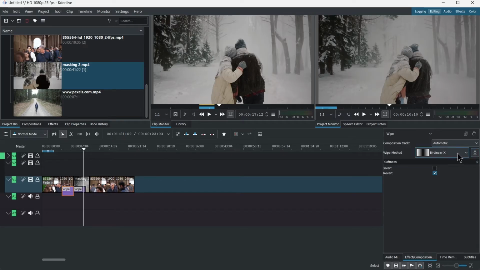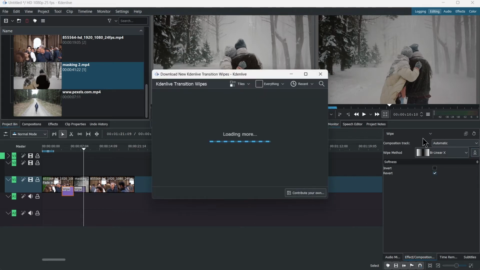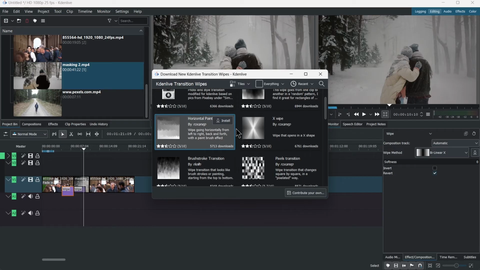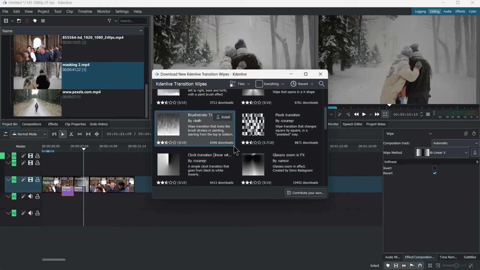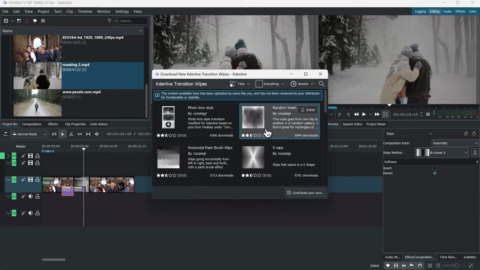You can also download community transitions by clicking on this download button, and download any of them. They are completely free.